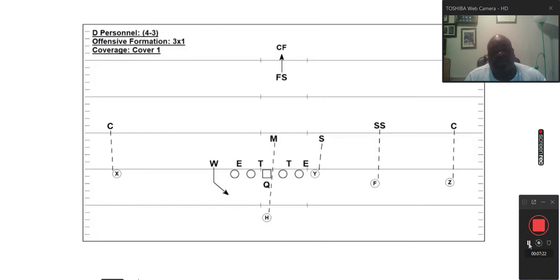Now, that cover 1, have you noticed, now they're playing cornerbacks to the outside. They can be 7 yards off the line. They can be 2 yards off the line of scrimmage. They can be right up on it where they can smell his breath. They can play bump and run.